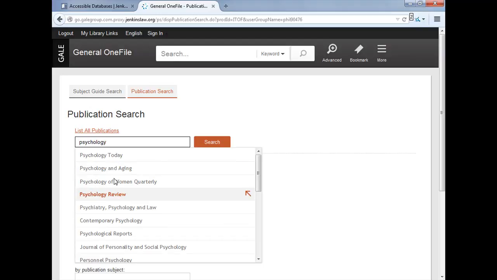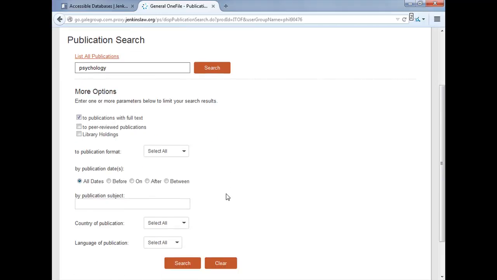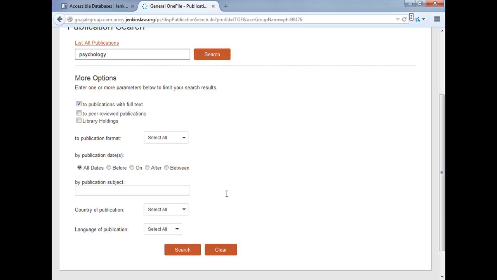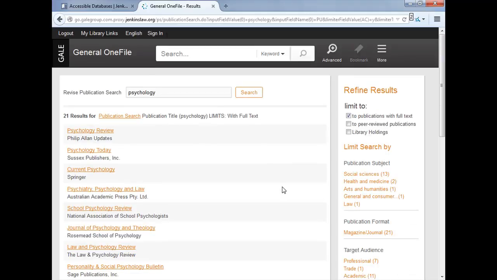And here are some suggestions, which I could take. Oh, I want Psychology Today, I'll click on that link. These are sort of Google-type suggestions like Google Suggest does for you. I'm not going to go with the suggested ones. What I want to do is show you one more limit. I'm going to limit to full text. There are other options on this page. I don't want to go nuts and use them all. I'm just going to go full text articles that have the word psychology in the title, and there are 21 of them. This is a way of getting an idea of what's out there on the topic that I'm interested in.